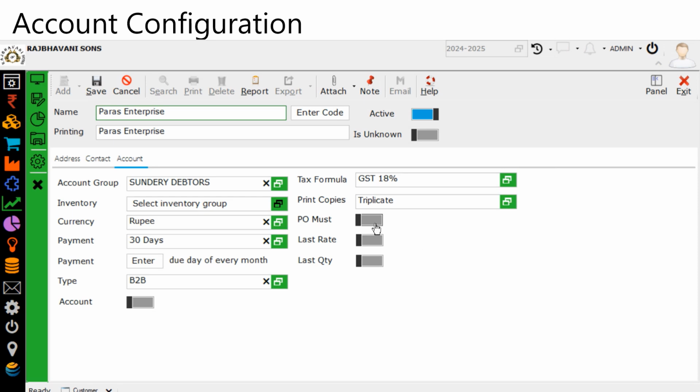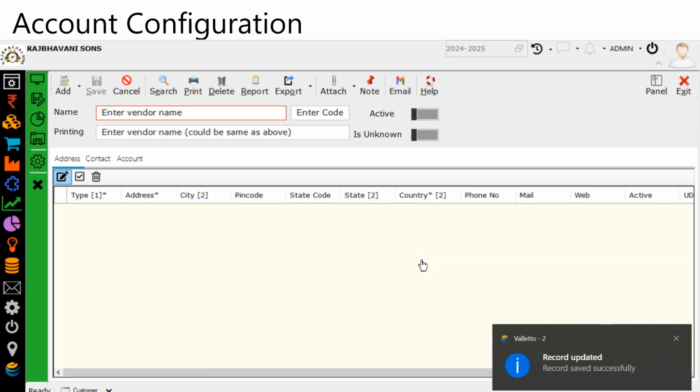If you activate PO must, then you must have a PO to receive the material. If you activate last rate, the system will apply the last vendor rate for that part. If you activate last quantity, the system will apply the last vendor quantity for that part. Click the Save button to confirm vendor master creation. If all information is valid, the system will save and create the vendor master.